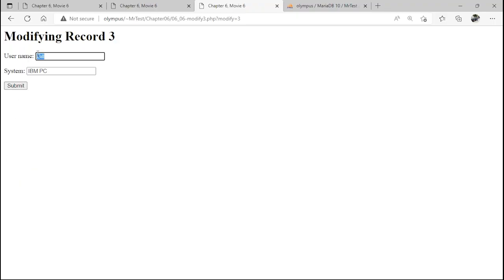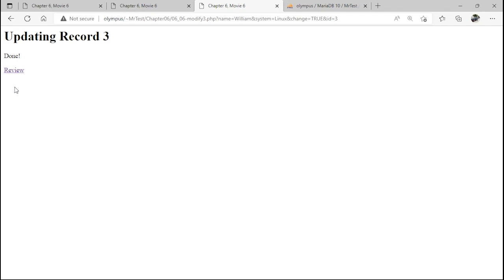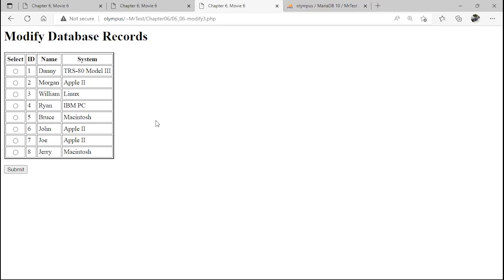Bill is really William, and he now uses a Linux computer. And here is the third page, the same document, and it shows that record 3 has been updated. I'll choose to review, and back on the first page, you see the updated record appear here. One PHP document, 3 pages.